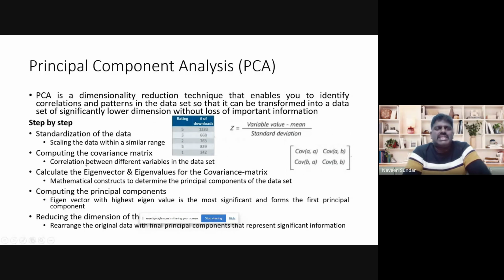So here, what are the steps? First we are scaling the data within a similar range. Sometimes the scaling will not be done, and the scale of X or Y may be abnormal. Then it is very tough for us to do the analysis. So first, the scaling process will be done.